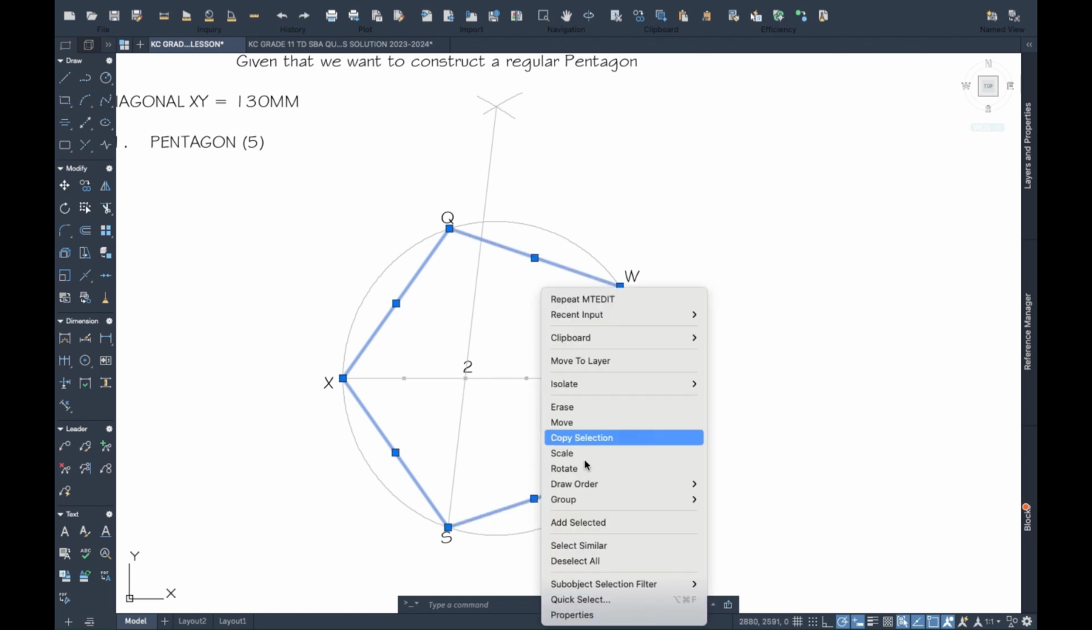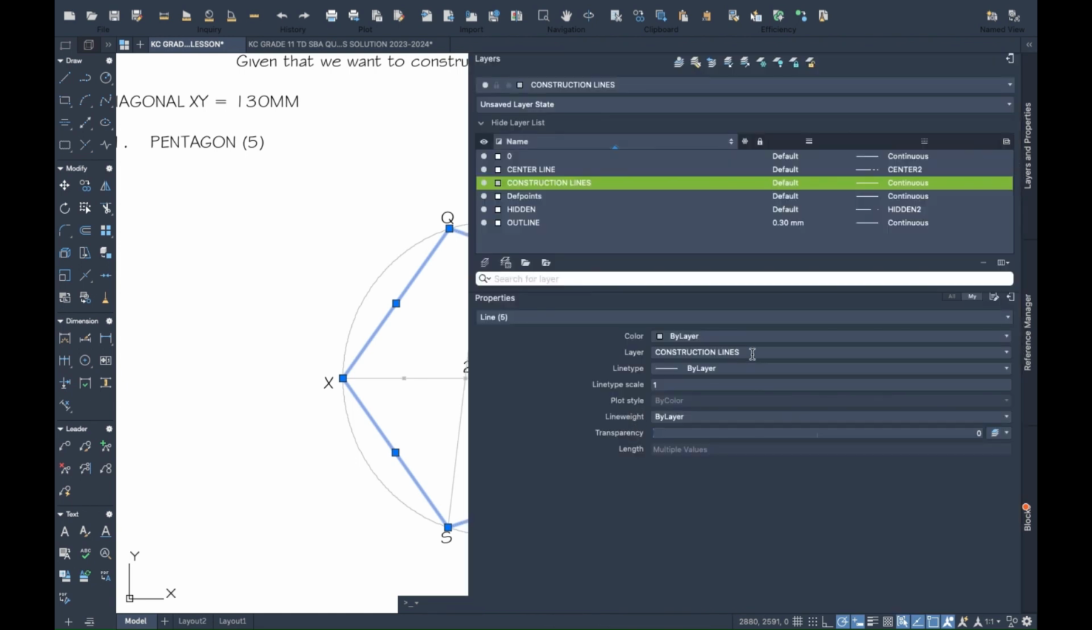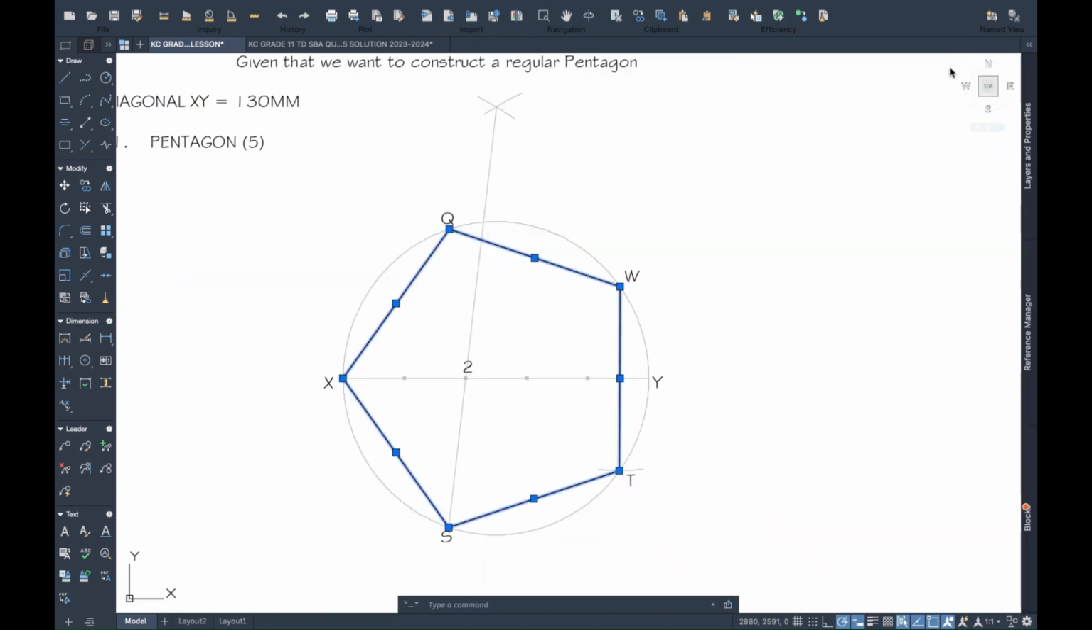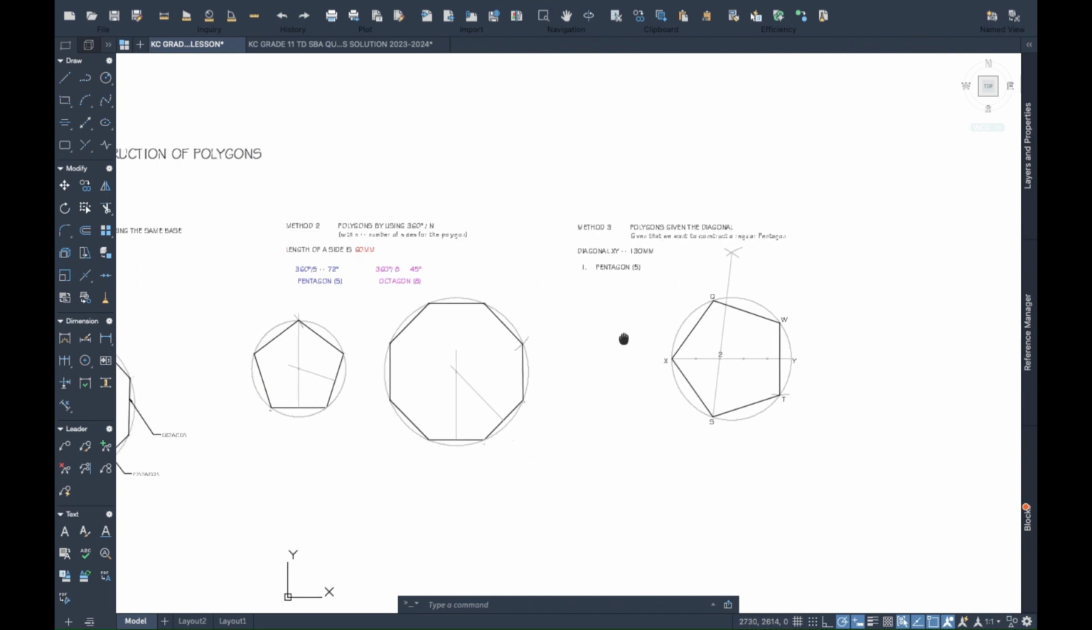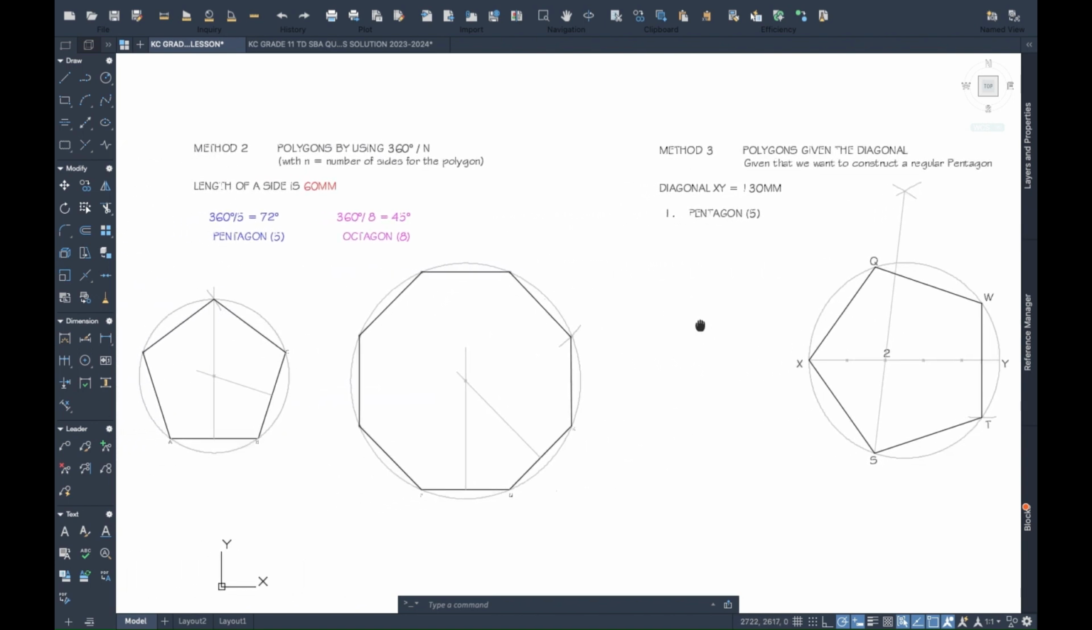And remember, with these, all I'm doing is just simply working with my layers. And again, I will show you how to set up your layers. Just the basic things that you need for your drawing, for your geometry drawing. All right, and here we have it. 3 methods of constructing the polygon.